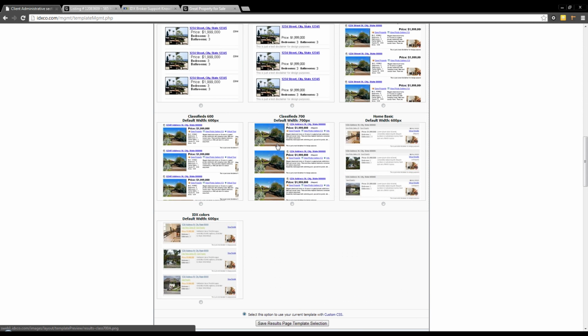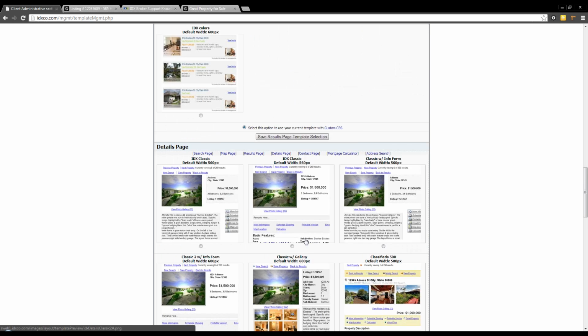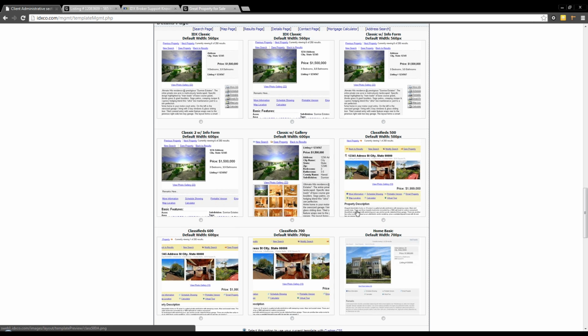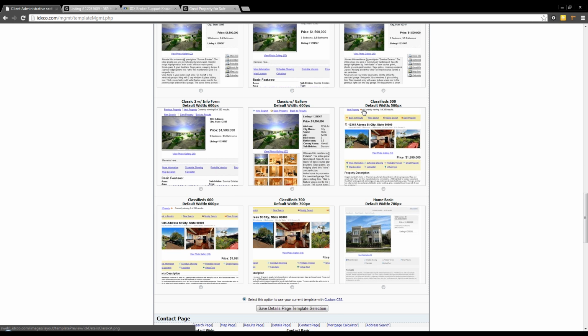Classifieds is fairly popular as a design, and then some of these like Classified 700. This is a wider design. So if you have enough space on your site, you might want to choose a larger, wider template. And then the same is true of details pages. Details page templates are some very different templates here. So you can review all those again if you don't have custom CSS.